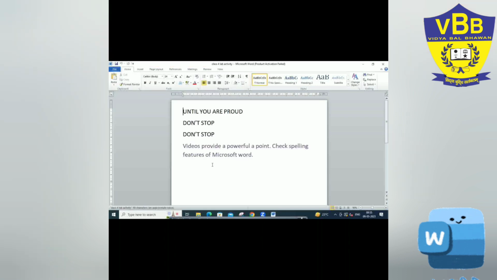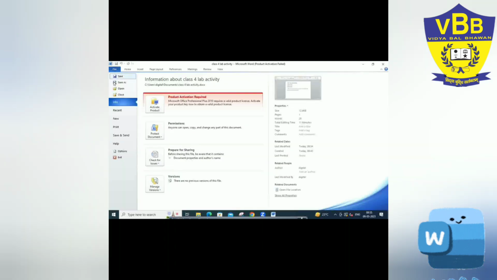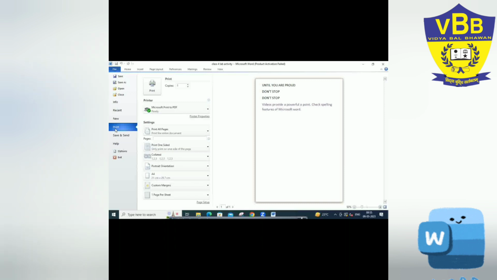Now if I want to print that document, what I will do is click on File, go to Print. See, it is showing how your paper will look when the printout of this file is taken. So now I can click here and then the printout will be given by the printer. So in this way I can print my document.